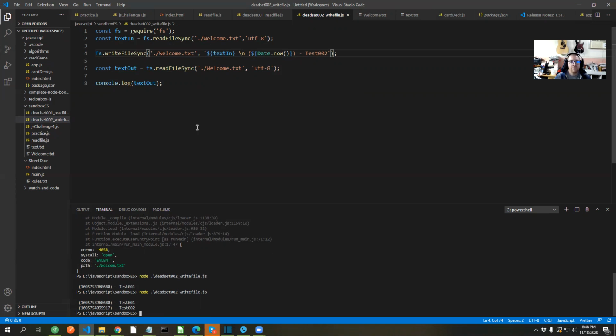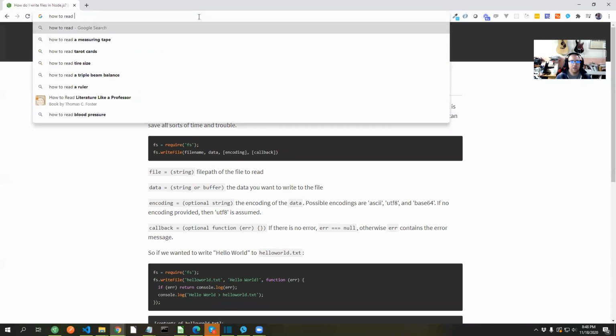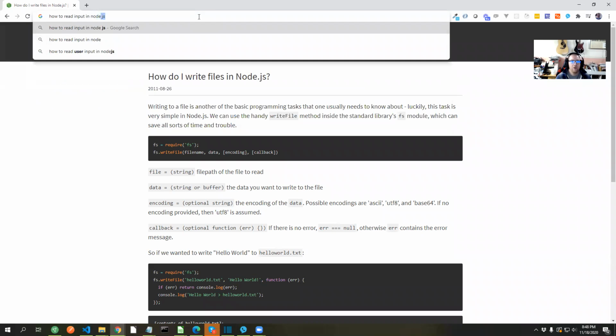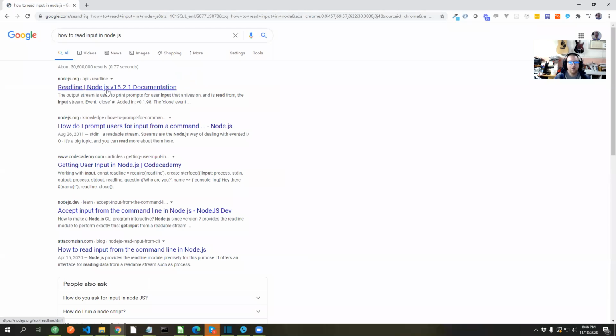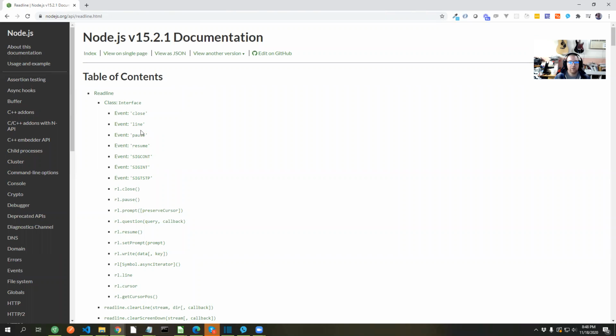So I think to extend this, we want to bring in some input from the line. So here now what we want to do is look up how to read input in node. Read line, okay, that seems right. Let's see, documentation, readline. Okay.